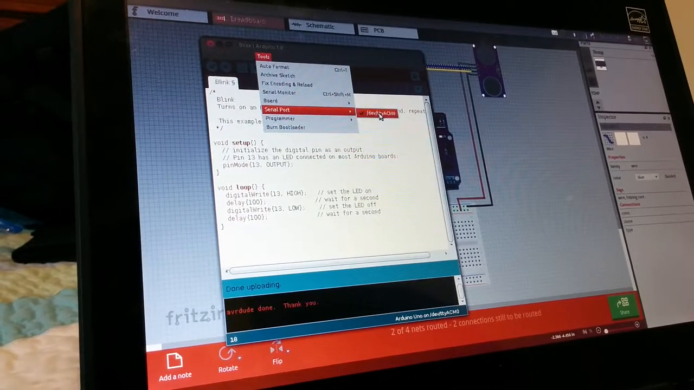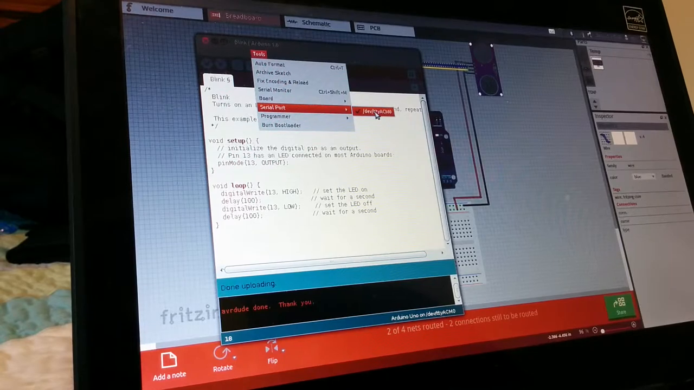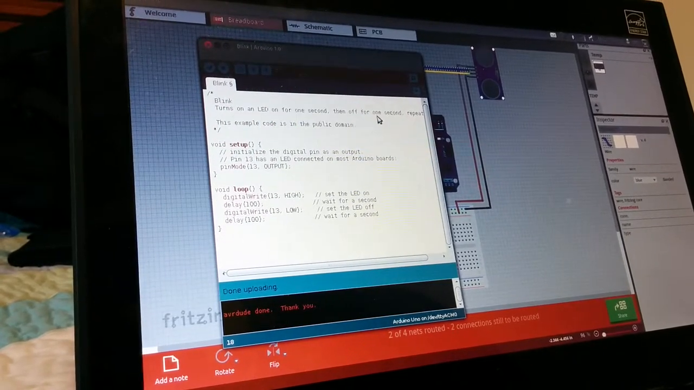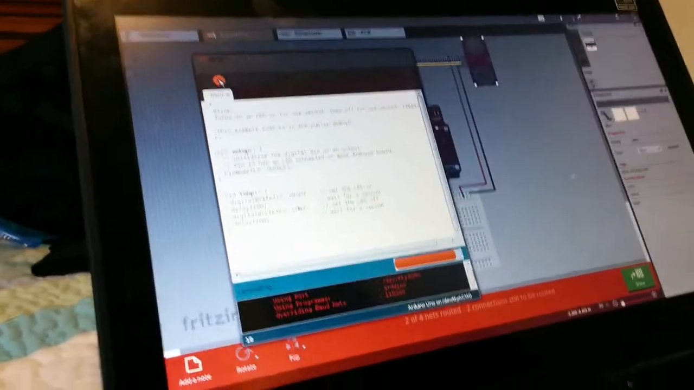If there's a bunch of options and it didn't work, then try each of the remaining options until one of them works. And then once you've done that, go hit the upload button. And that's it.